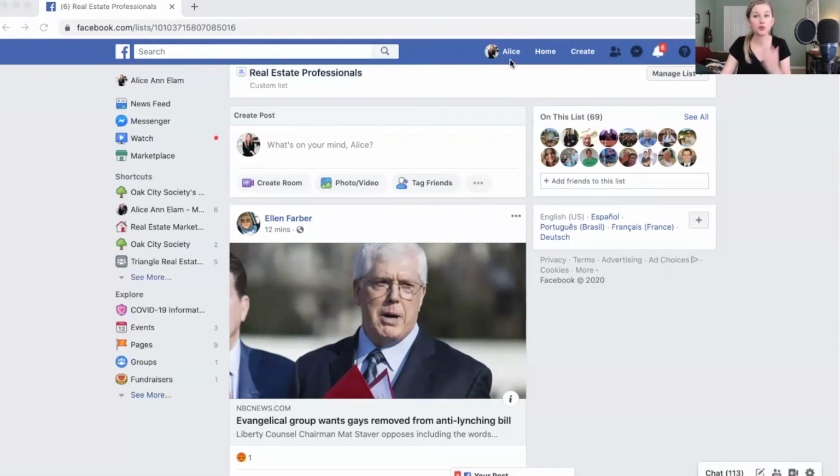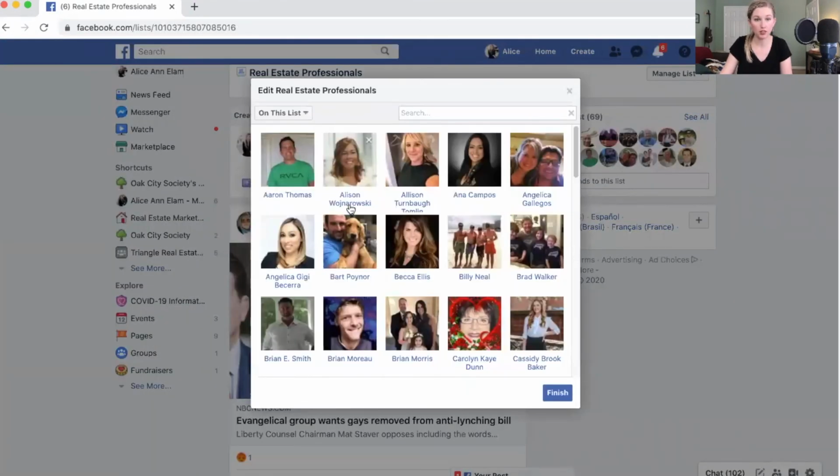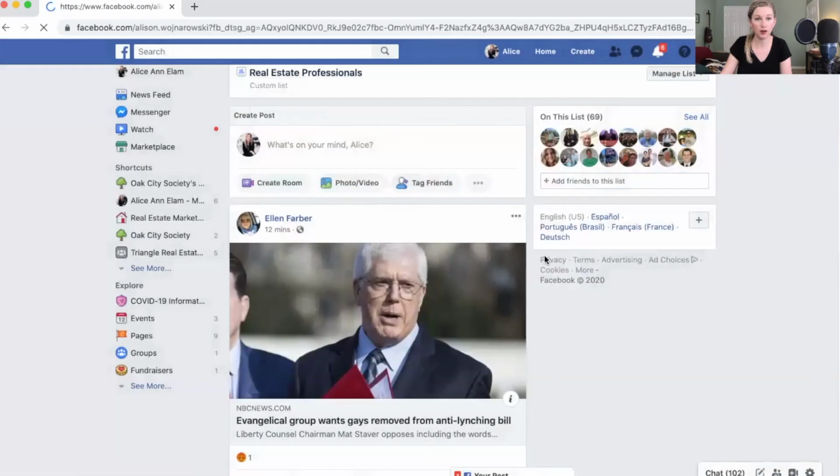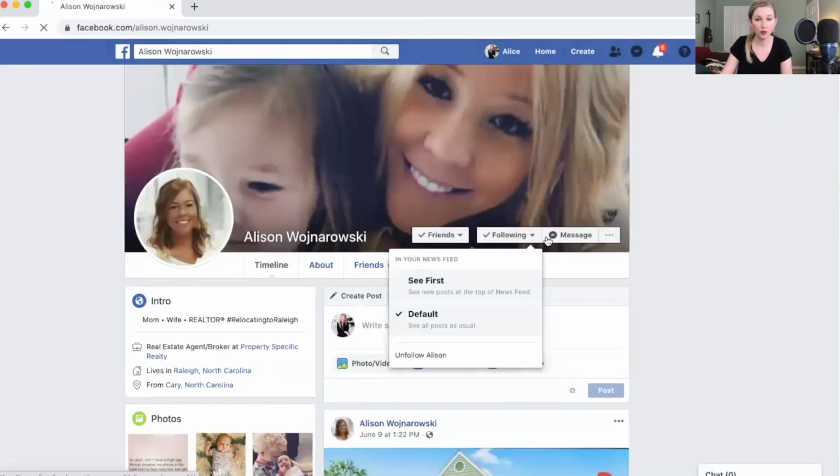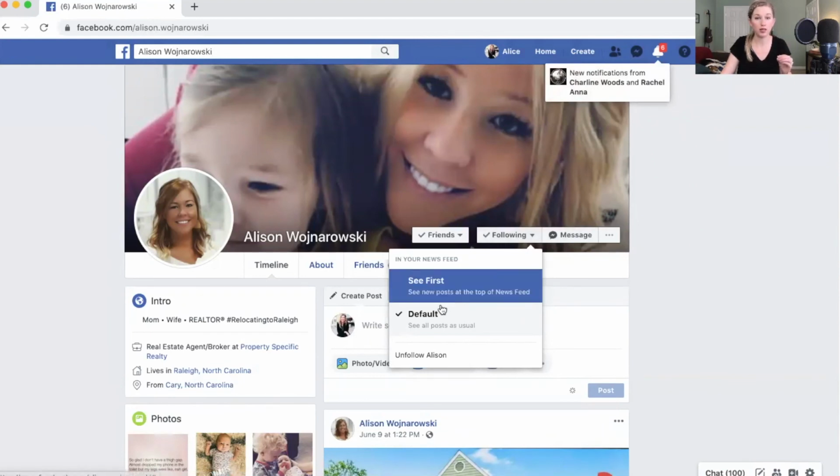Another thing that is really helpful is if you want to make sure that you are seeing people in just your normal feed, what you can do is you can prioritize them. So, for instance, we can click here. And if we want to make sure that we are seeing all their information, we can say see first. What that does is it makes sure that you see all their content.